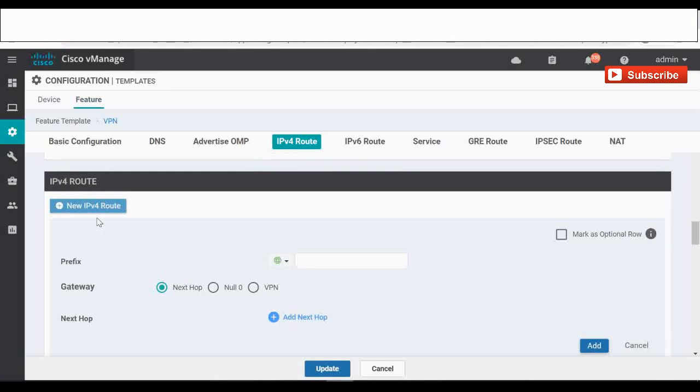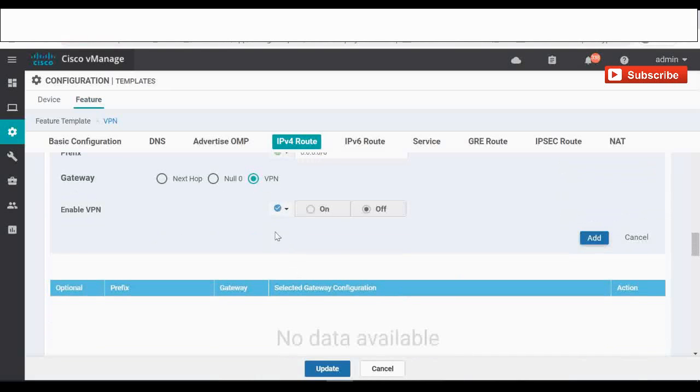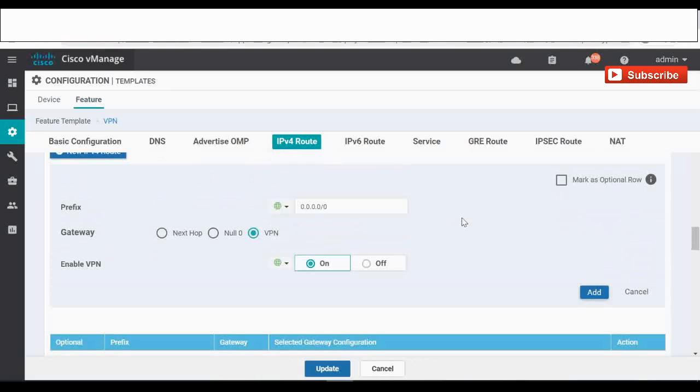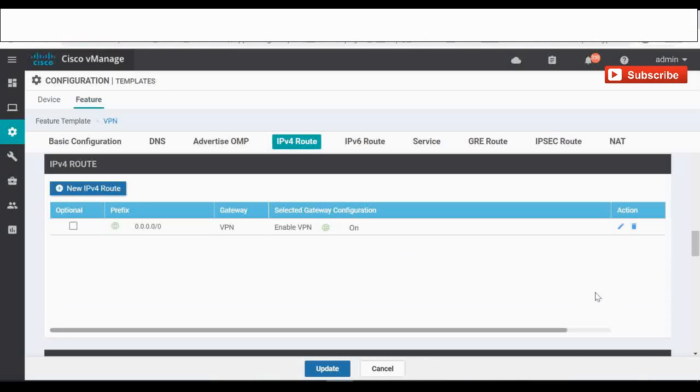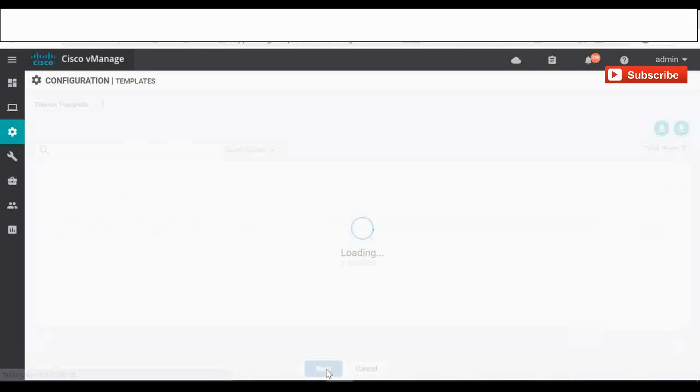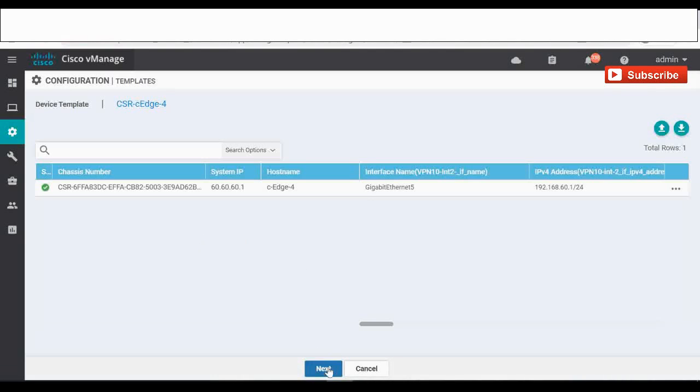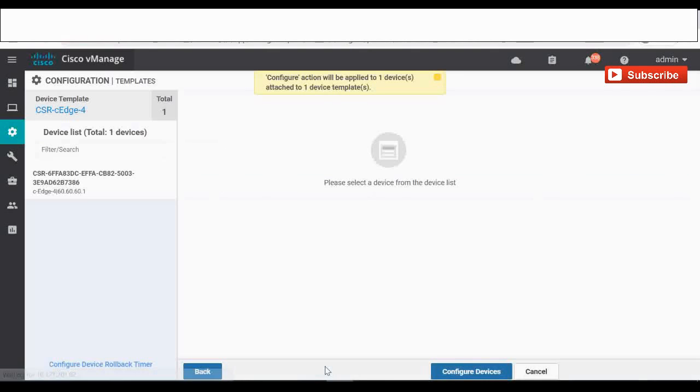So add a new IPv4 route, 0.0.0.0/0. Instead of clicking add next hop, we click on VPN and we globally make it on, and then click on add. So you can see it is added and the gateway is showing as VPN now. Click on update. This config will get pushed to your cEdge4.